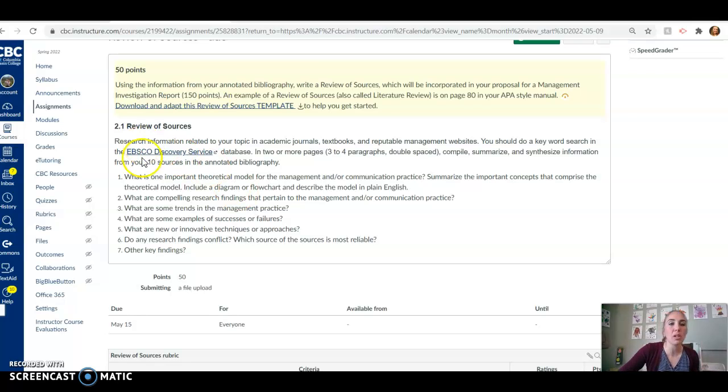And I've got a nice numbered list for you here, like things to focus on as you're synthesizing. So talk about the theoretical models that are being used. Summarize some important concepts of the theoretical model. You can include those theoretical models as a part of this document, so you can use those visuals to supplement your own text. What are some research findings that you found that pertain to your topic? What are some of the trends that are happening in the field right now pertaining to your topic? What are some examples of successes or failures other people are experiencing?